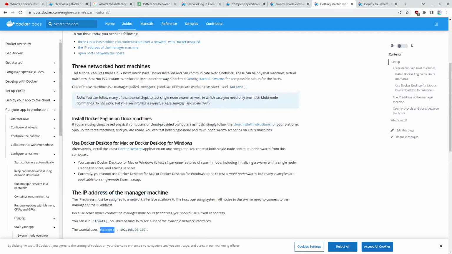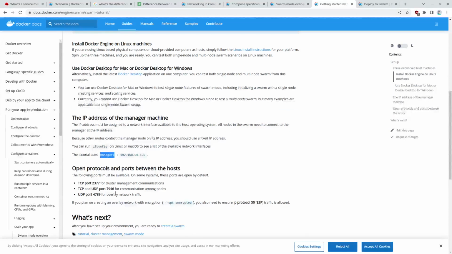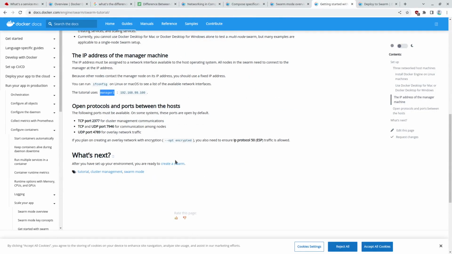So you have a manager node, and then you have a bunch of worker nodes. Then the manager will do the stuff on the worker nodes, I guess.